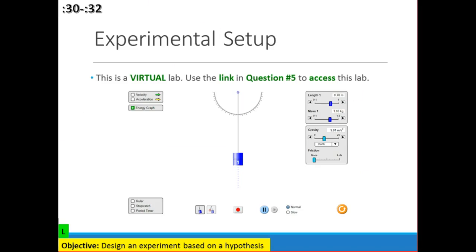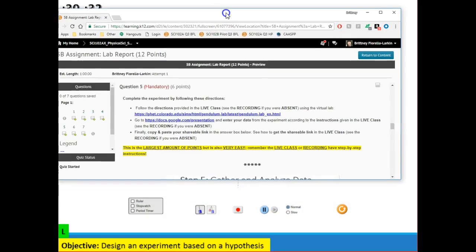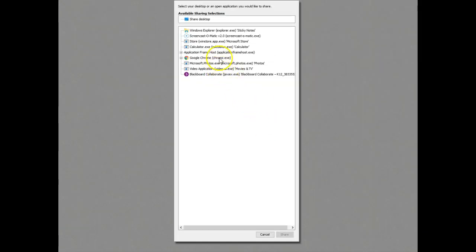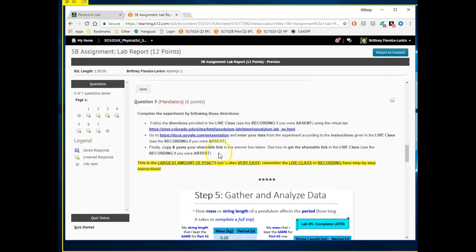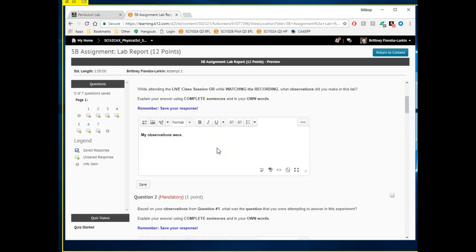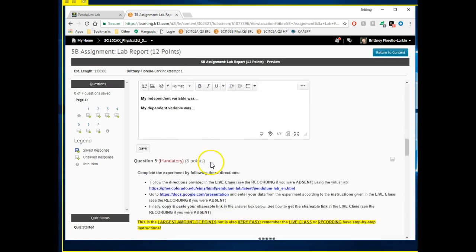Awesome. All right, so I'm going to get you to that virtual lab. Let me open up your assignment so that you can see that. Oops, here we go. All right, and I'm going to share this with you. So you should be able to see your lab here. At this point we've done question number 1, we've done question number 2 and 3. We'll get to number 4 in a moment.